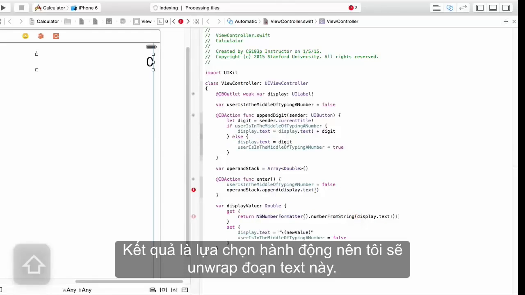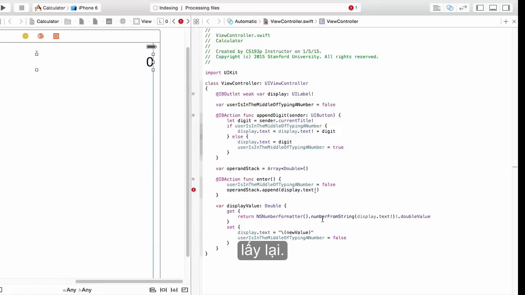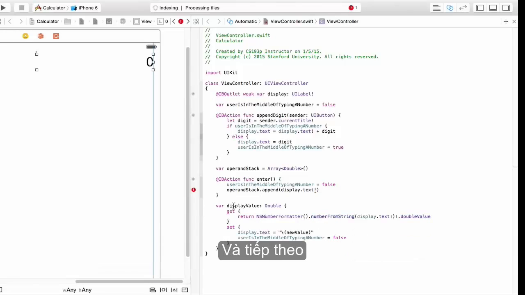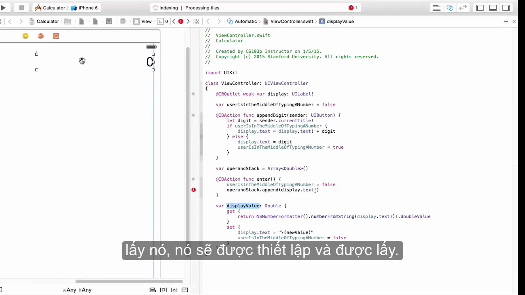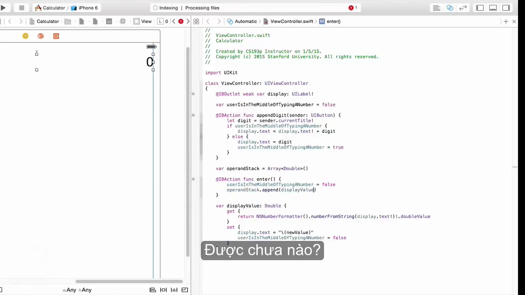The result is actually optional, so I'm going to unwrap that. And then I'm going to get the double value of the thing that I get back. Number gives me this kind of generic number, so I'm going to take it and turn it into a double. So there we go. So you can go in the extra credit and look at that later if you want. But suffice it to say, we now have a property displayValue that when we set it and get it is going to be setting and getting it as a string here. So that is really convenient, especially for right here where we want to say displayValue.